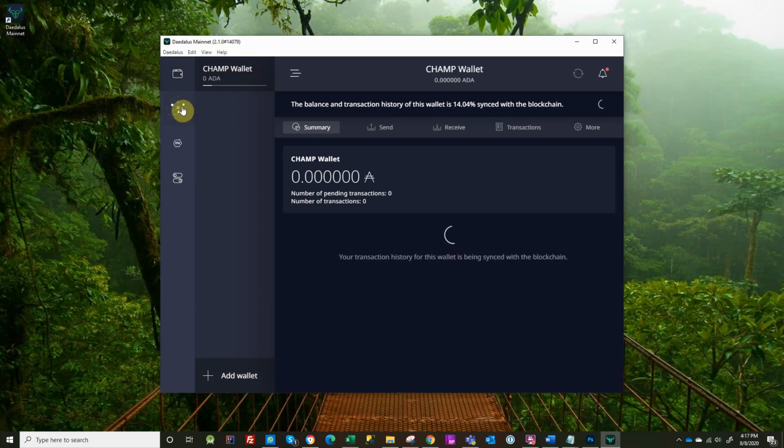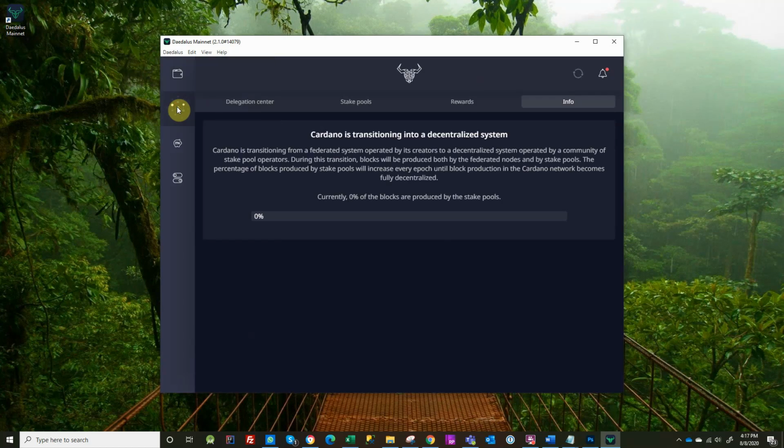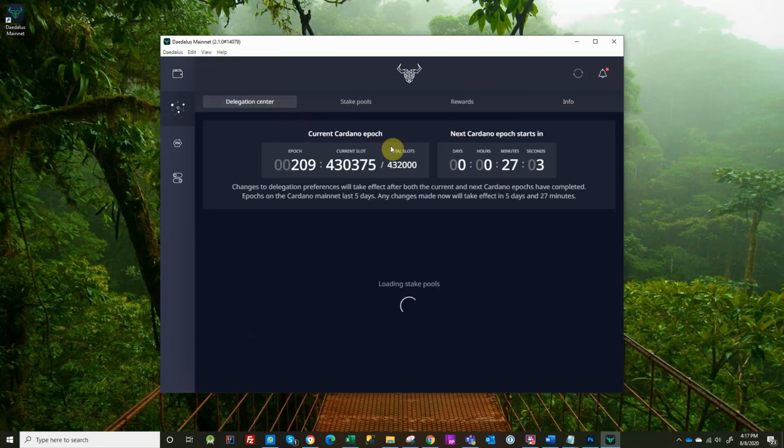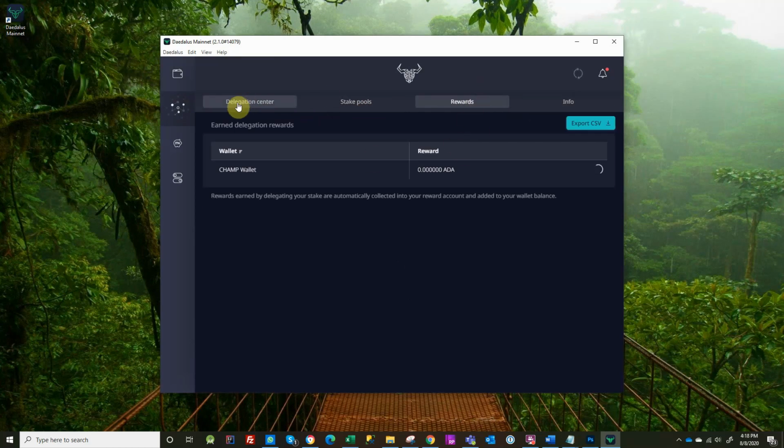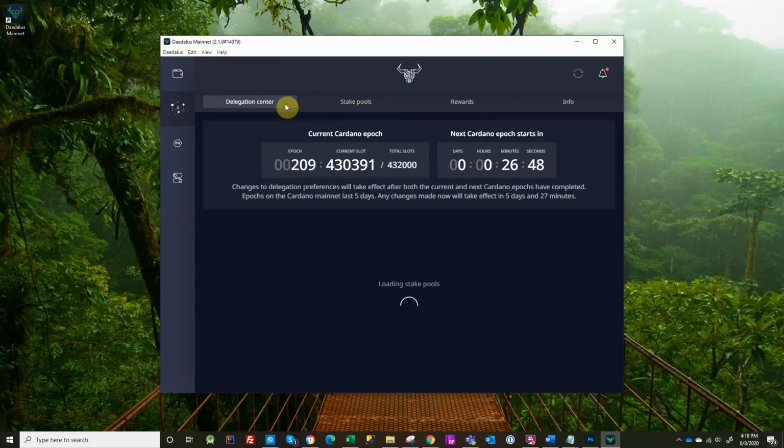So this is the delegation center. When you stake your ADA, so that you earn ADA by helping the stake pools run, you will do it here. It keeps up with the different information for the epochs. Your stake pools will be loaded in here. They're not going to load right now because we're still syncing up. Your rewards will be shown here. So you'll end up using this delegation center if you want to stake your ADA, which most people will stake because the fact it never leaves your wallet, is never at risk. It just earns rewards. So it's really a good thing to do.